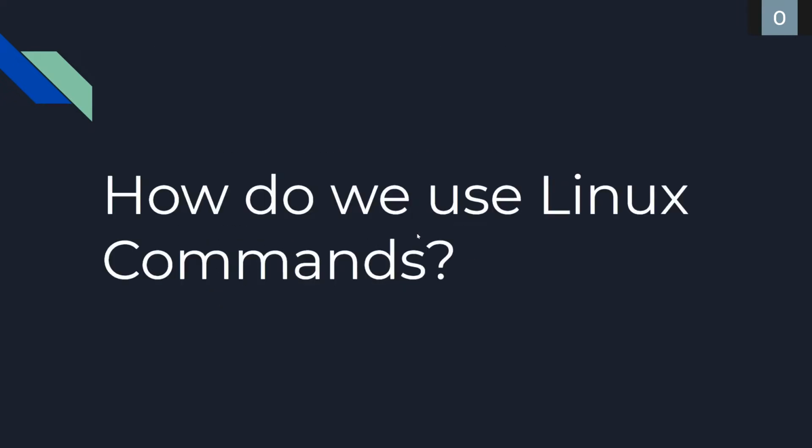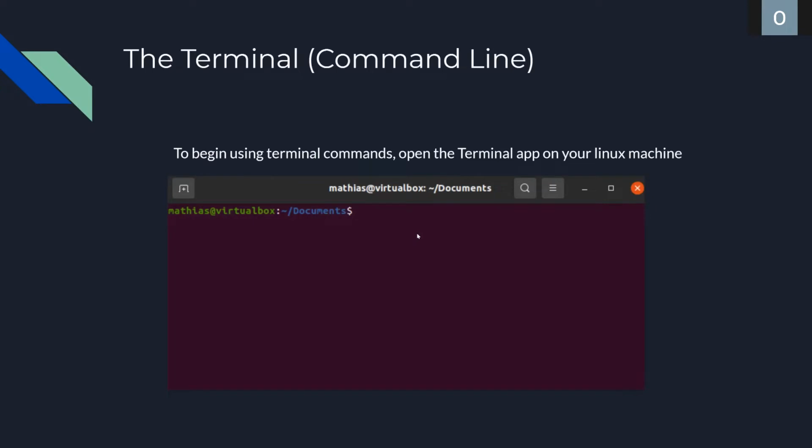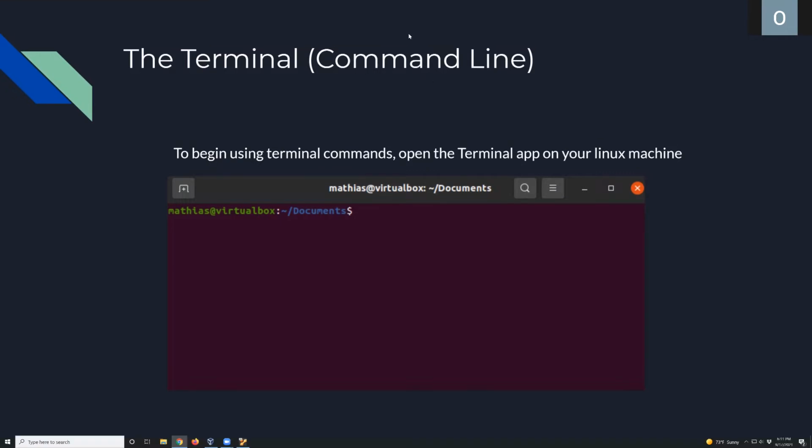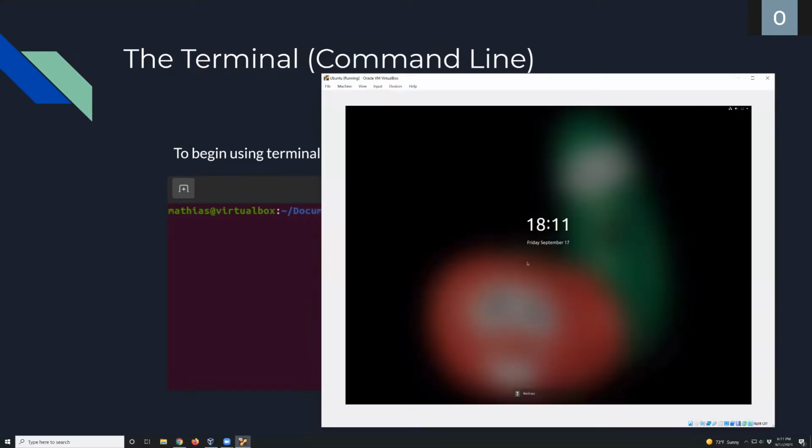How do we use Linux commands? I'll be demonstrating using Ubuntu. So let me just share my entire screen this time. Can all of you guys see my Ubuntu? Yes. Cool.